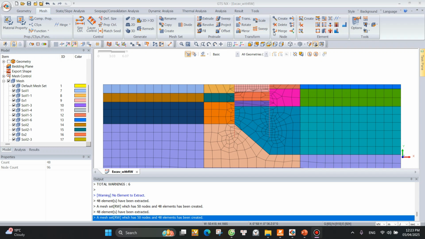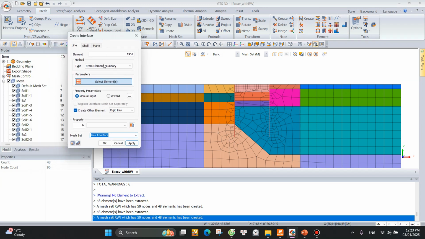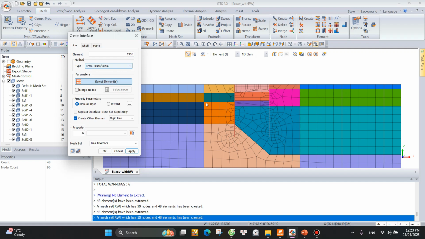So to create the interface between the retaining wall and the soil, you go to the same place as before, extract element, match element, and interface. So now we have the retaining wall properties of the truss and beam. You choose truss and beam and select this element from the truss and beam.